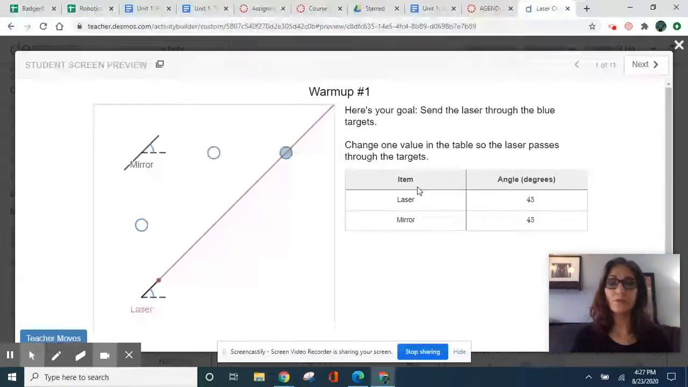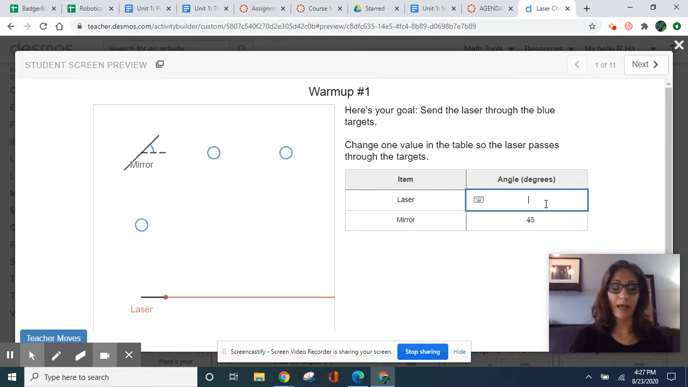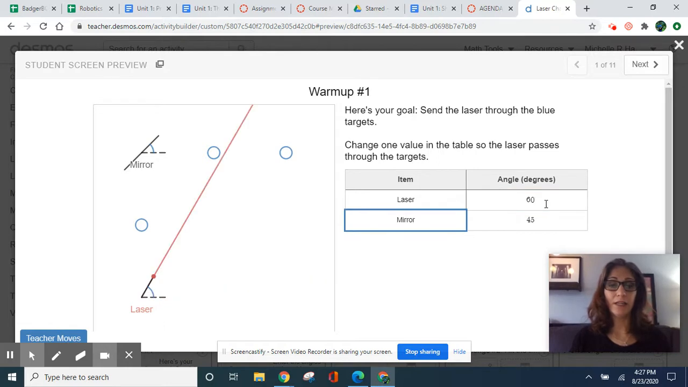Okay, so you have two jobs, I guess, in each slide. So you can move your laser or you can move your mirror. And you're going to click over here in these boxes, and you'll have the option of typing something new. So if I wanted to change the angle of my laser, right now it's a red line, I'm going to take off 45, and I'm going to type, I don't know, 60. When I hit enter, it changed that laser so it was higher up.